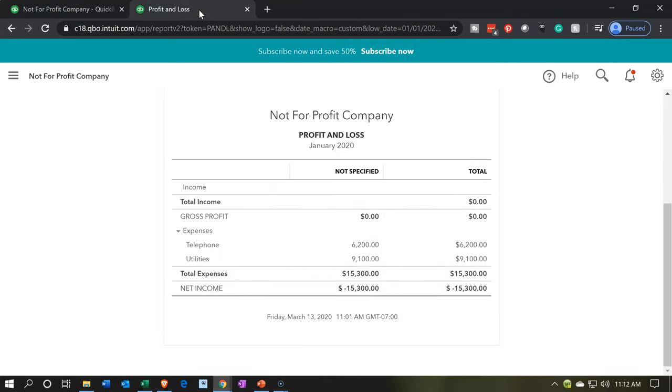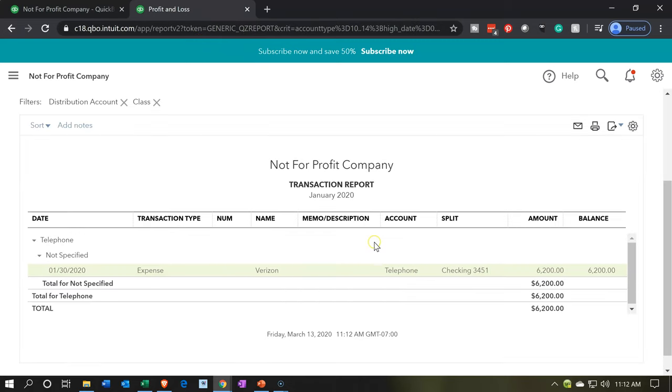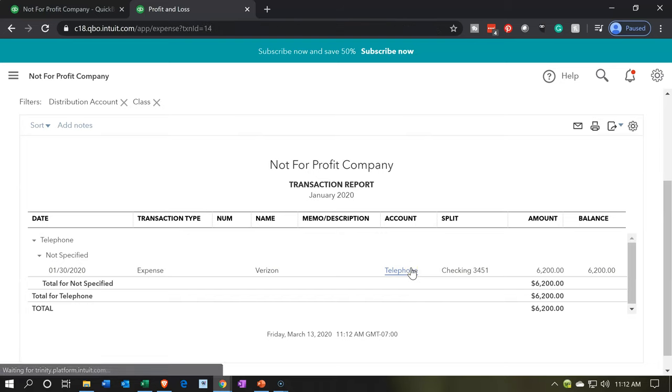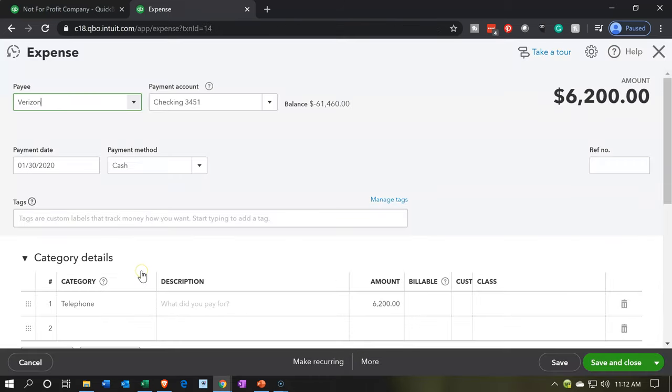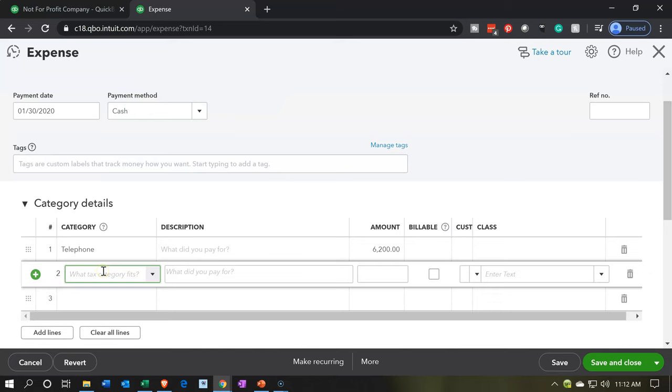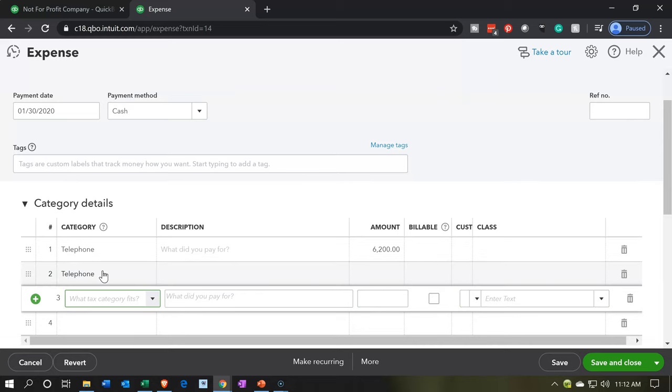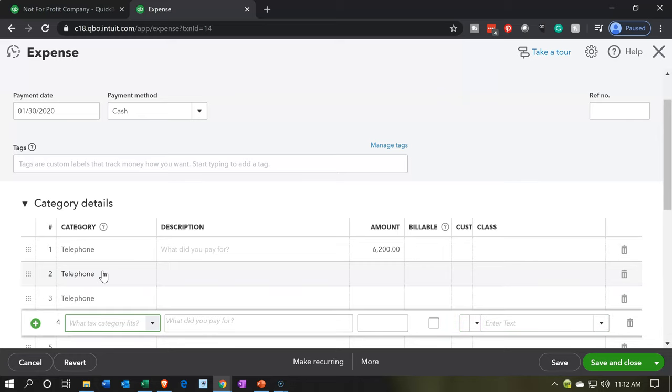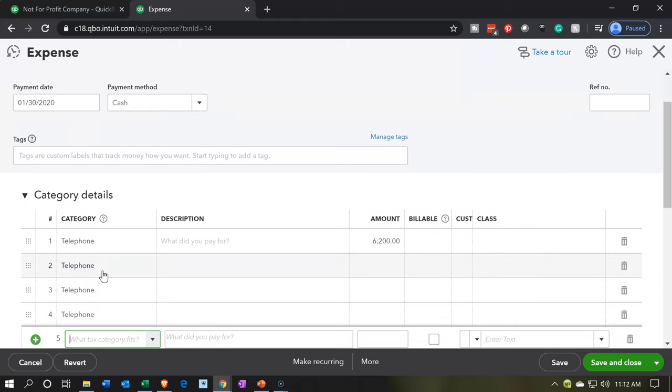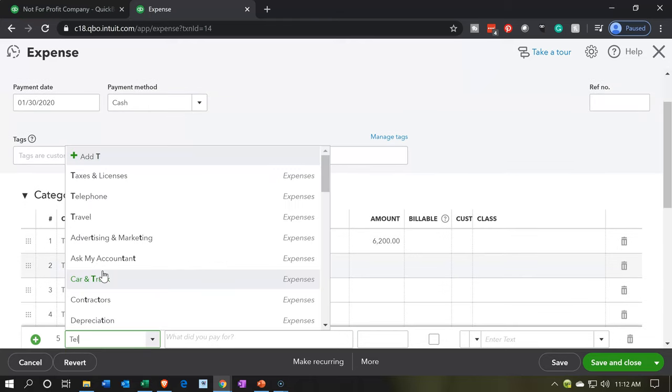Let's go back to the tab to the right. We're going to go to the telephone now. Click on the telephone. It's going to be an expense type form. We've seen that before. No problem. Expense form. We're going to go into that one, and we're just going to replace these items down below. I'm going to say telephone, tab, tab, tab, tab, tab, tab, tab. Telephone, tab, tab, tab, tab, tab, tab, tab. Telephone, tab, tab, tab, tab, tab, tab, tab, telephone, tab.